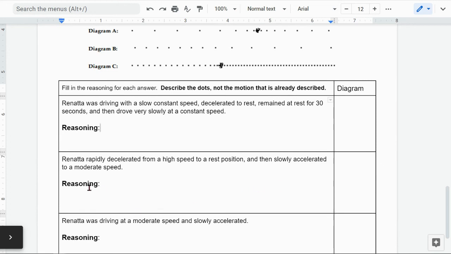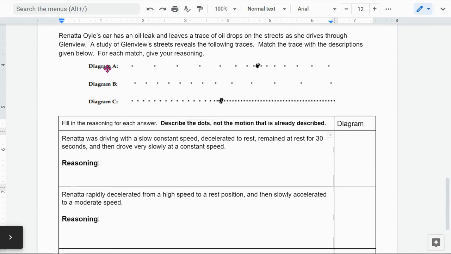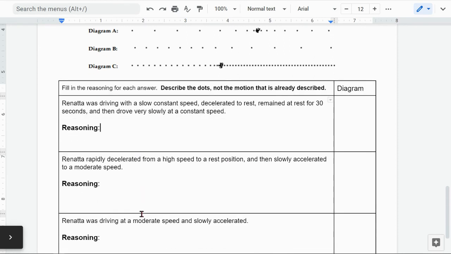Okay, what did you get? So she rapidly decelerated from a high speed to rest and then slowly accelerated. That's going to be A because the dots here, she is going faster and the dots are getting closer together. So we can tell she's slowing down. She must have stopped because we have a lot of dots on top of each other. And for the third part of the motion, the dots are getting farther apart. So she is speeding up. And that leaves us with diagram B for the last one.